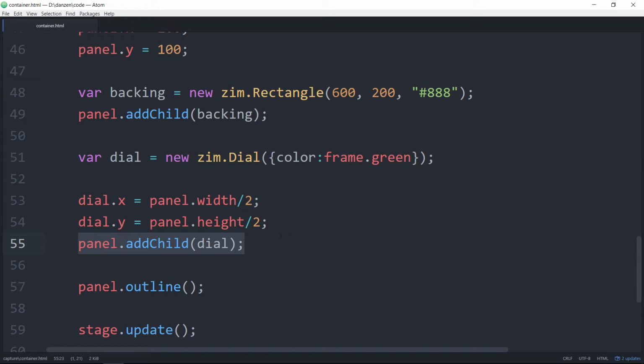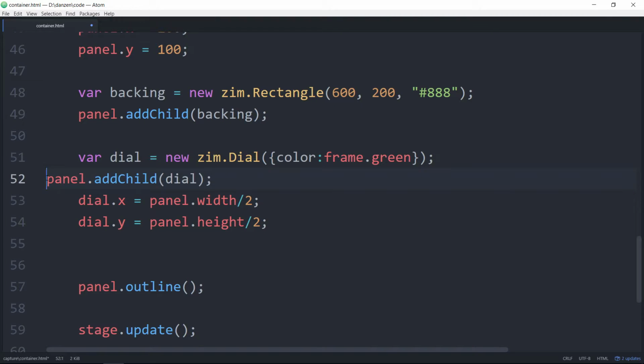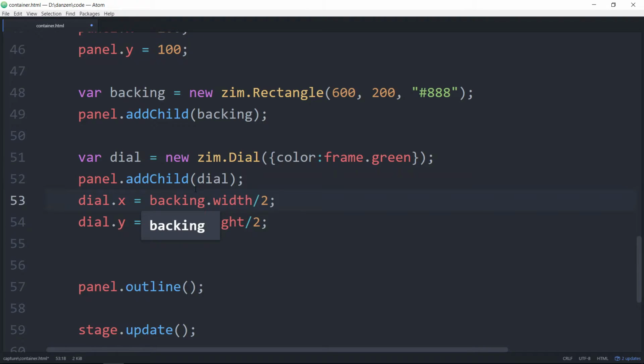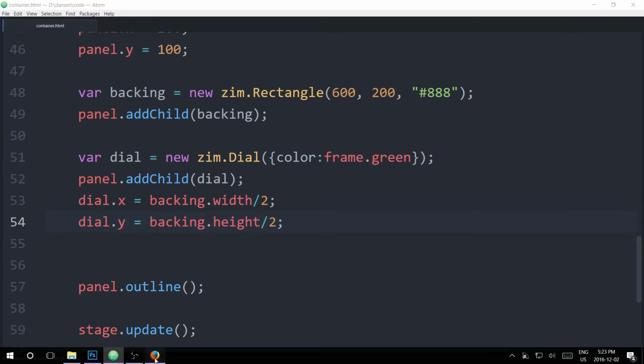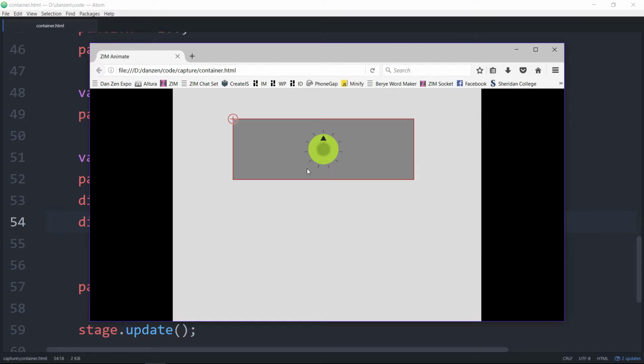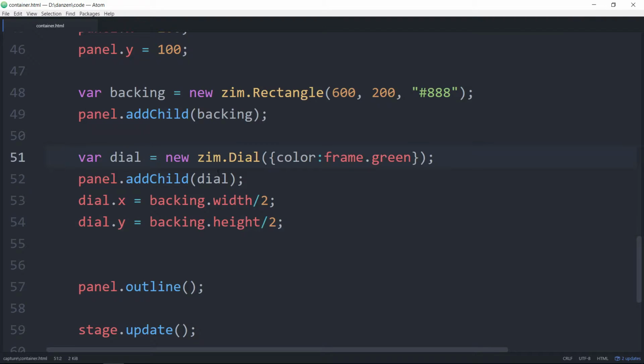The other way, if we wanted to add it here, add the panel first. Instead of saying panels.width, we could say backings.width. Okay, just to be safe, save that and refresh here. And it's the same. So this time we're saying, hey, make this go to the backings width divided by 2. Now note, we did this a little bit quickly.